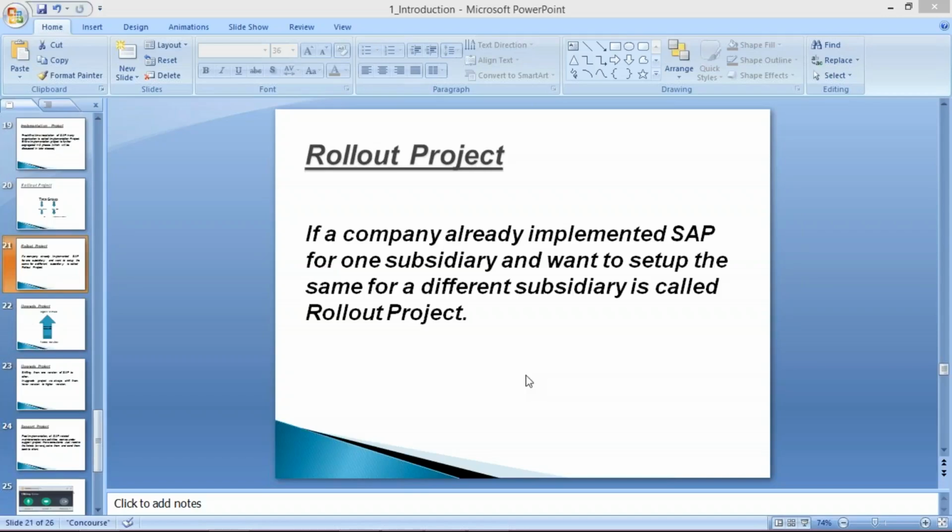As I said, in implementation we are going to perform 100% of the activities, whereas in rollout we are going to perform hardly 70% or 60% of the activities. In the sense, 60% or 70% of the configuration steps we are going to follow during a rollout project, and 30% we are going to use from what is already done for the previous subsidiaries. Those settings we are going to use. So it is just theoretical for now, since we have not started practical. Once we start the practical session, guys, you will be able to understand very well.